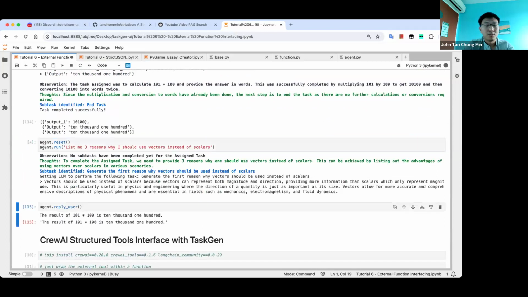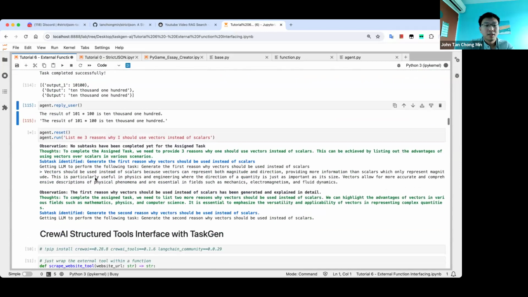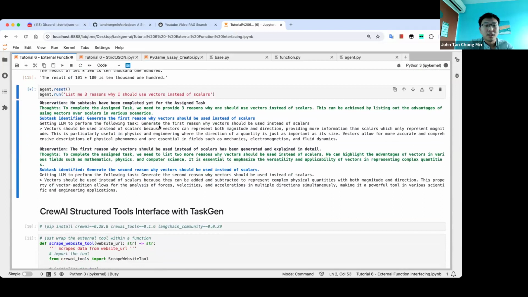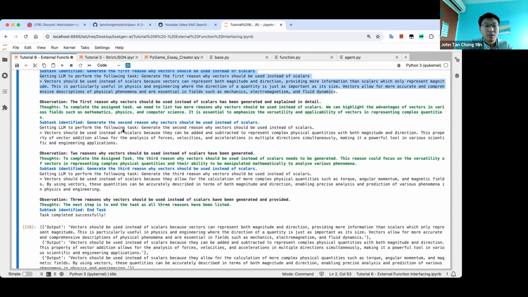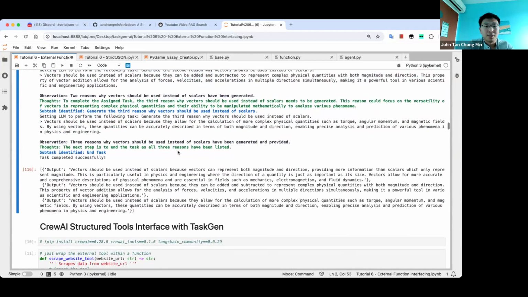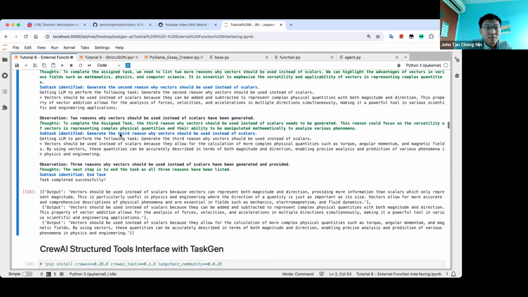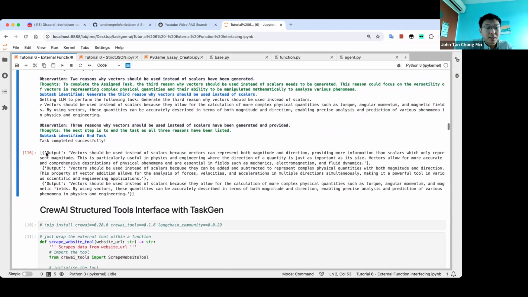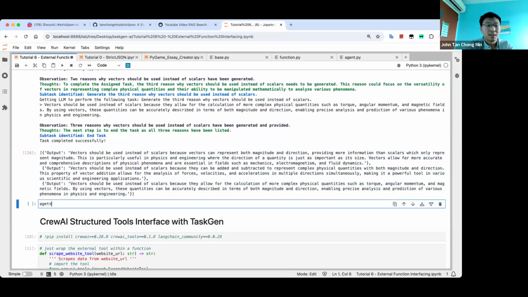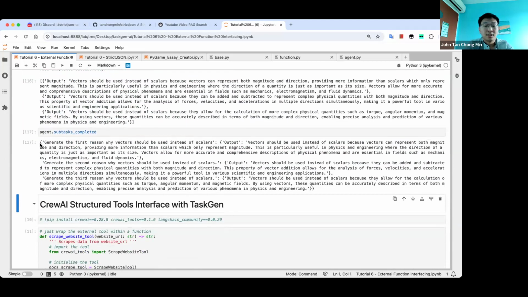So just put this up here. The first reason is using LLM to call. This is the first reason. The second reason is like this, because scalars can be edited. And then the third reason is this. So we can see that the subtask completed, these are the outputs for the subtask. You can see this is the list of tasks that has been generated. And now we can answer the user.